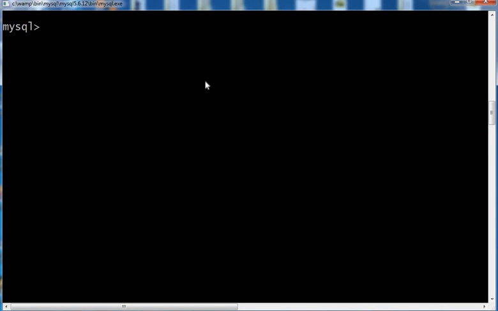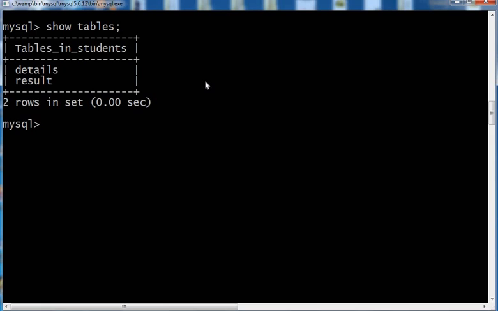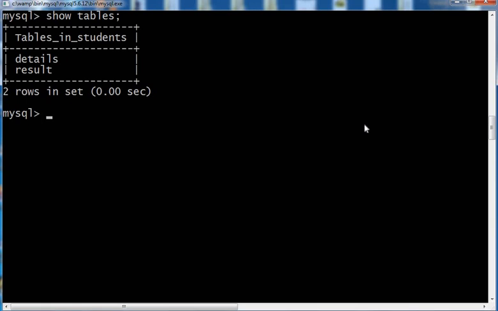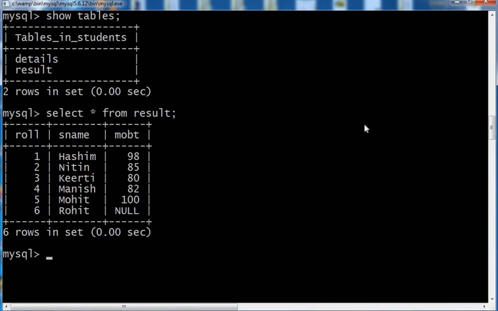So let us begin first by taking a database. Let us use our old database and see what it contains. Let us first check the content of our result table. We'll type the query, select star from result, and we are getting the values stored in this table.